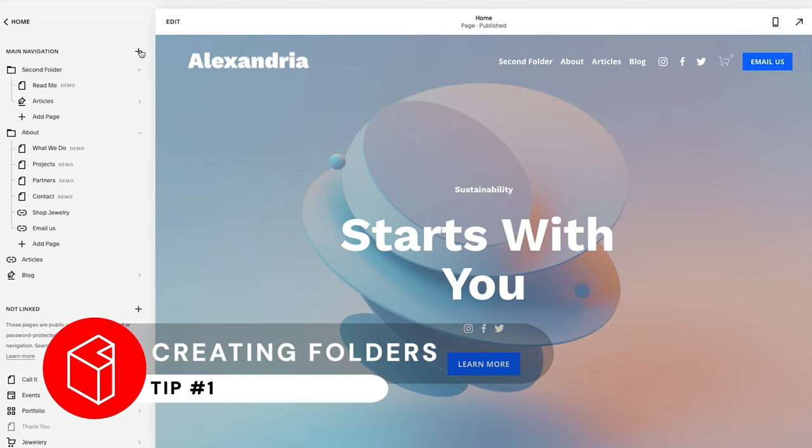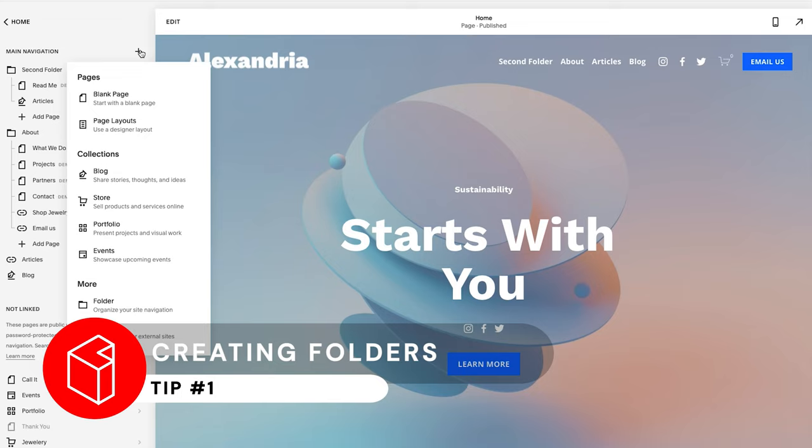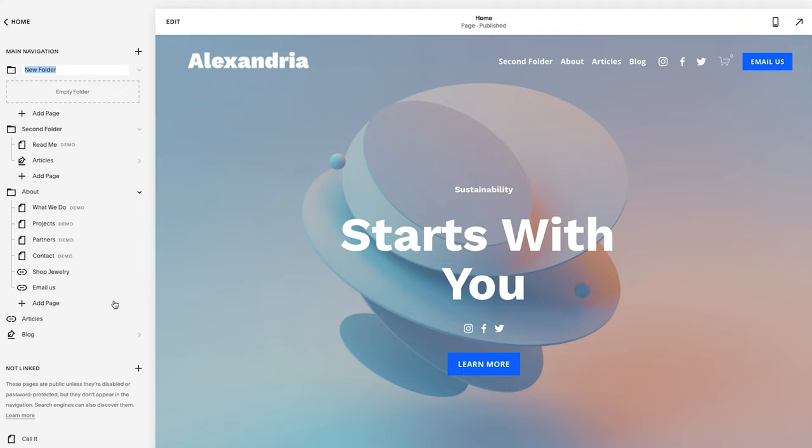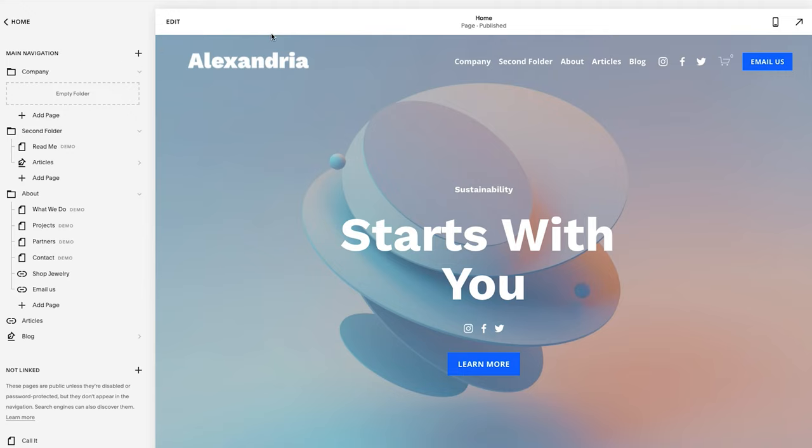Tip number one, let's talk about folders. So I'm gonna click this plus sign right here, gives you all these options. I'm gonna click on folder. So once I click on that, I'm gonna name it. And in this case, I'm gonna call it company. From there, I just refresh the page and you'll see company shows up. There's nothing in the folder yet, but it is there.